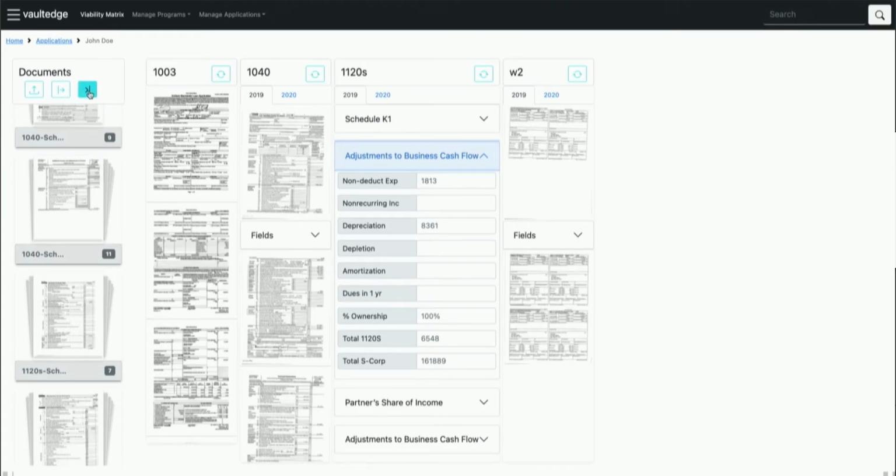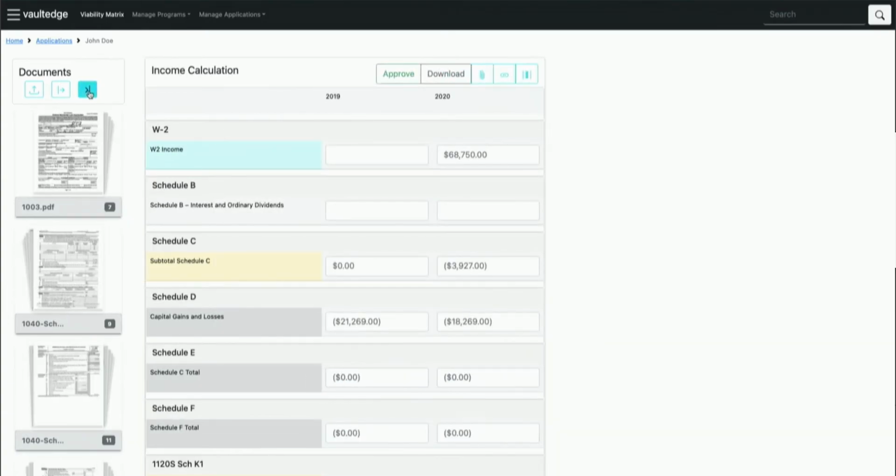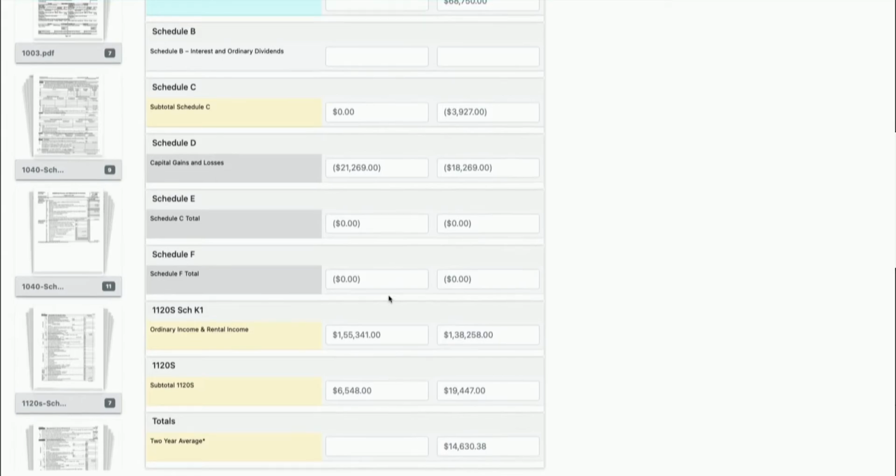Finally, let us look at what the software does using all this data, right? So I clicked on the income analysis button. Now what the software is doing is taking data that it has pulled from all the different documents and then applying rules and coming up with what is the qualified income for this borrower considering all different sources of income, right? So here it says the qualified borrower's income is $14,000 odd, right?